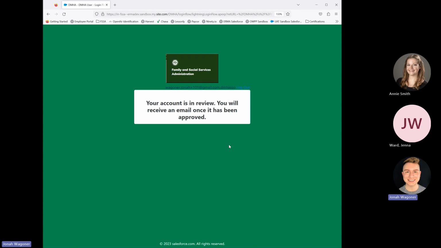In this case, John Doe is the name of this user, and he wanted to be associated with the White Lotus account. So DMHA is going to verify whether that is accurate or not. Once it's been approved, which I'm going to do on my end really quickly, you'll be able to go back into the portal, and you'll be taken to the home screen and you can really get started.